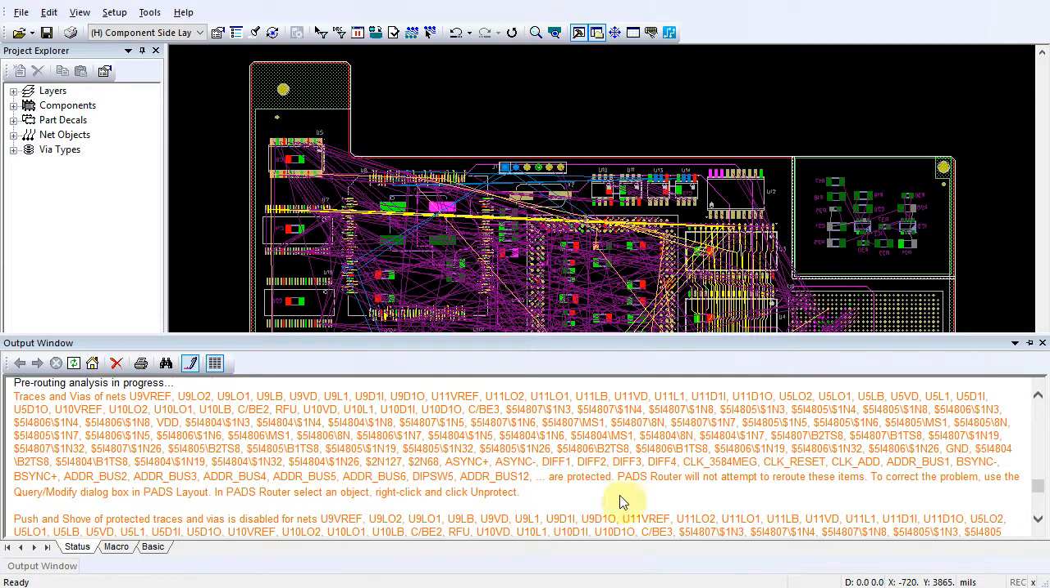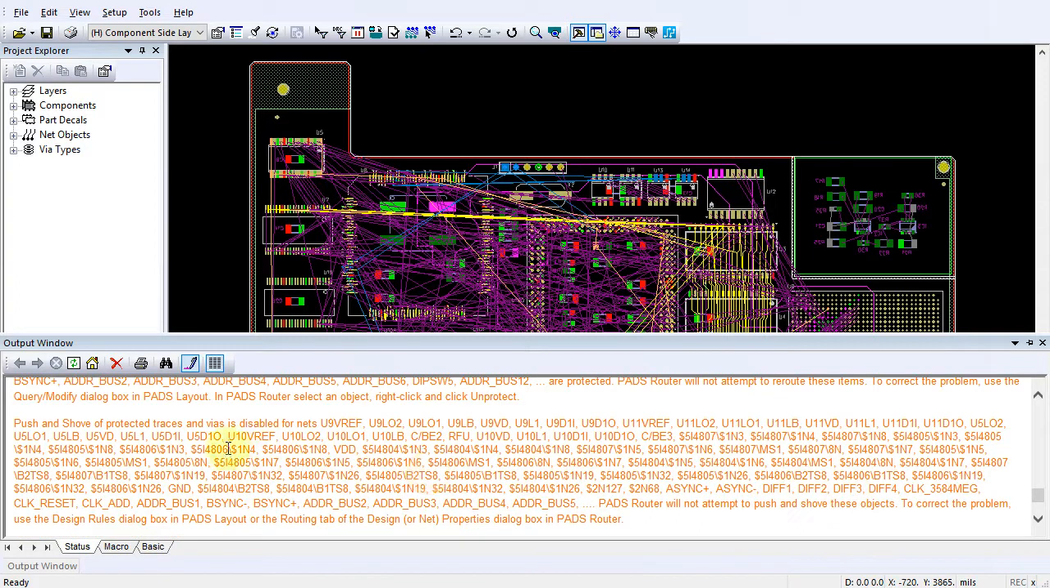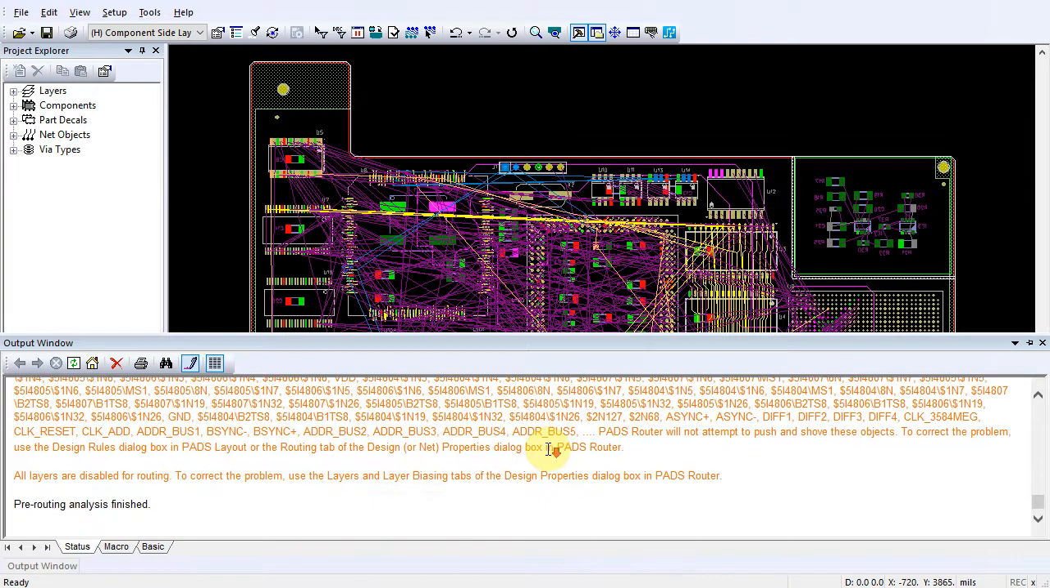A portion of the design in the lower left area has been pre-routed and protected, so the router will not attempt to reroute any of the connections. Also, push and shove of protected objects has been disabled, so the router will not attempt to move any of those traces or vias. All layers are disabled for routing, so I will need to go into the setup and specify which layers I would like to use for routing the design.